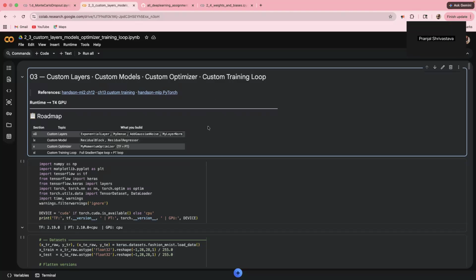Hello. This notebook goes all the way down to the lowest level of Keras and PyTorch APIs. We built custom layers from scratch, composed them into a custom model with residual connections, implemented SGD with Momentum as a custom optimizer, and finally wrote a complete training loop by hand, replacing model.fit entirely with our own gradient tape logic.